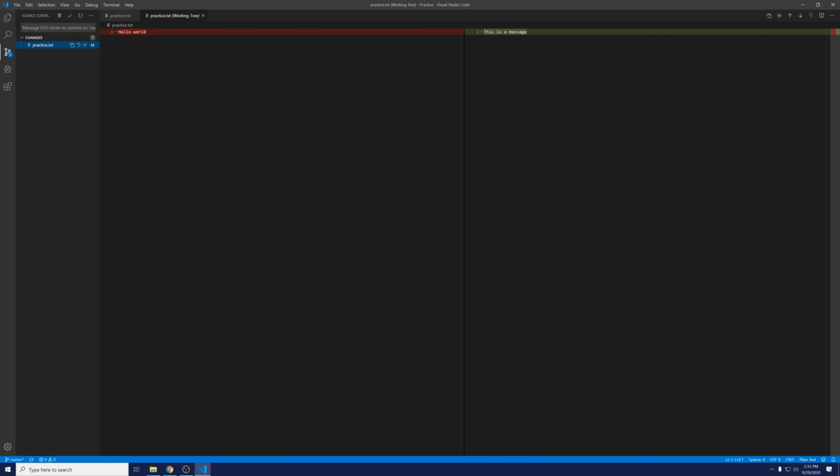If you click on this, it'll show you in this working tree thing, it'll show you on the left all of what it looked like before, and then on the right what it looks like now. So red means you deleted something, and green means you added something. So it's telling us that we deleted hello world, and we added this is a message. So that's all right, we want that. So we're going to stage it.